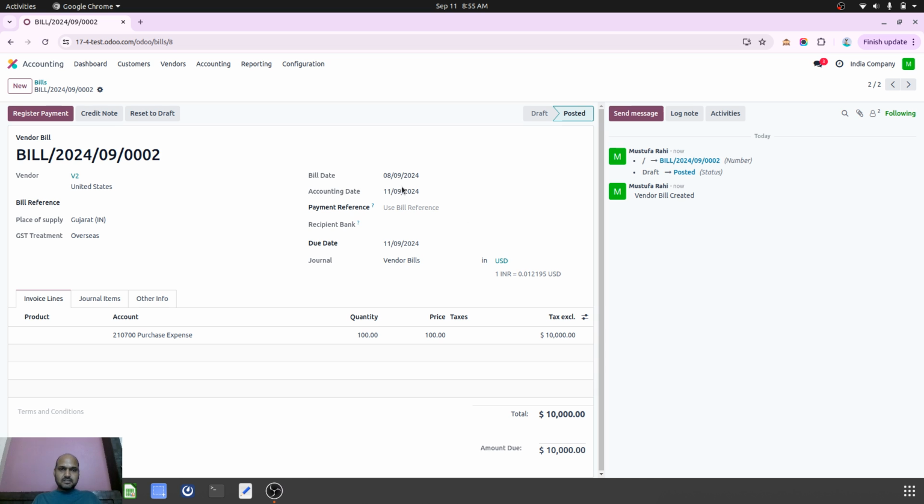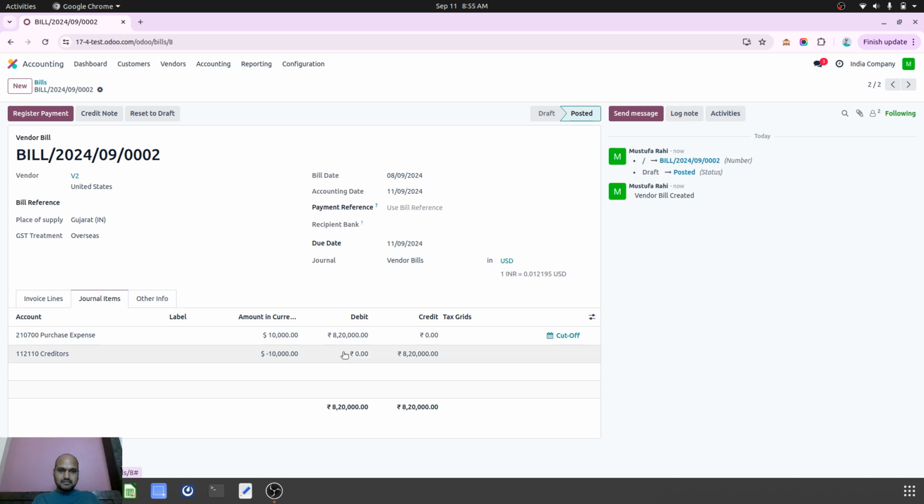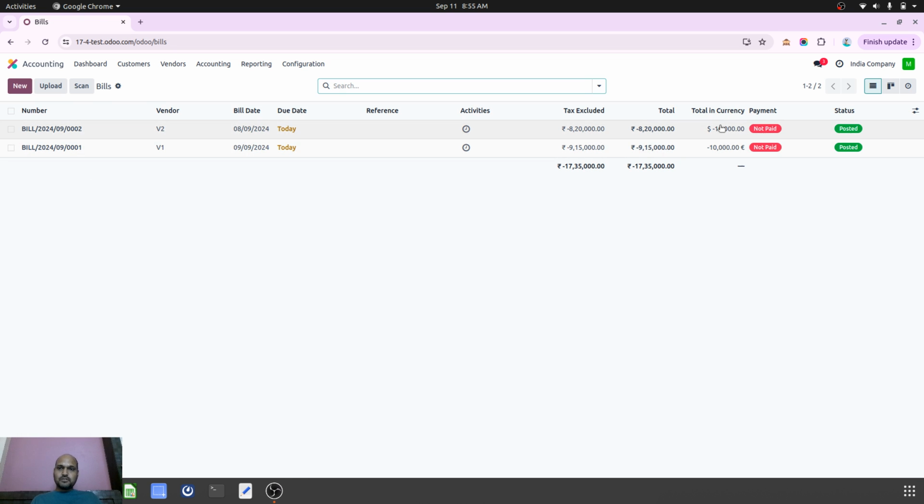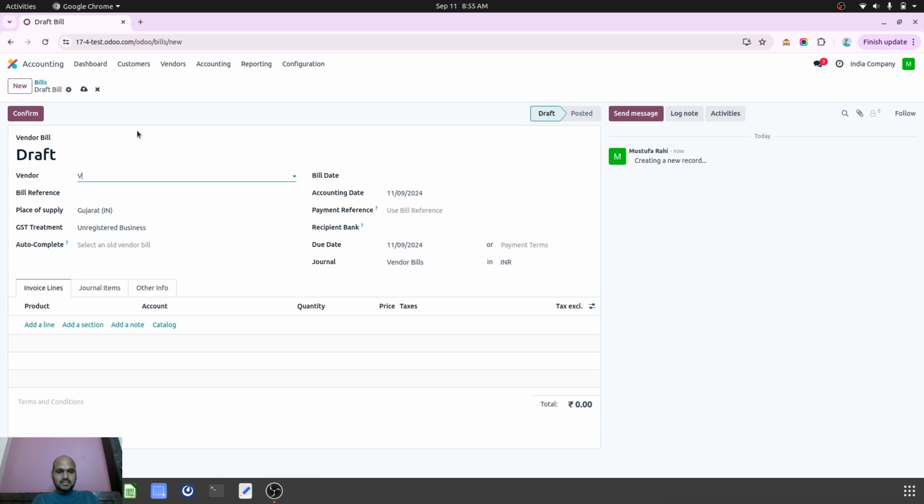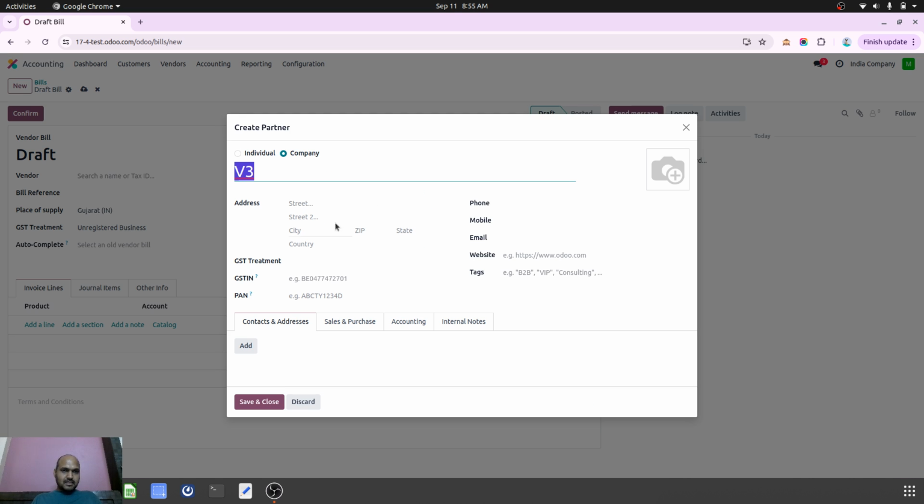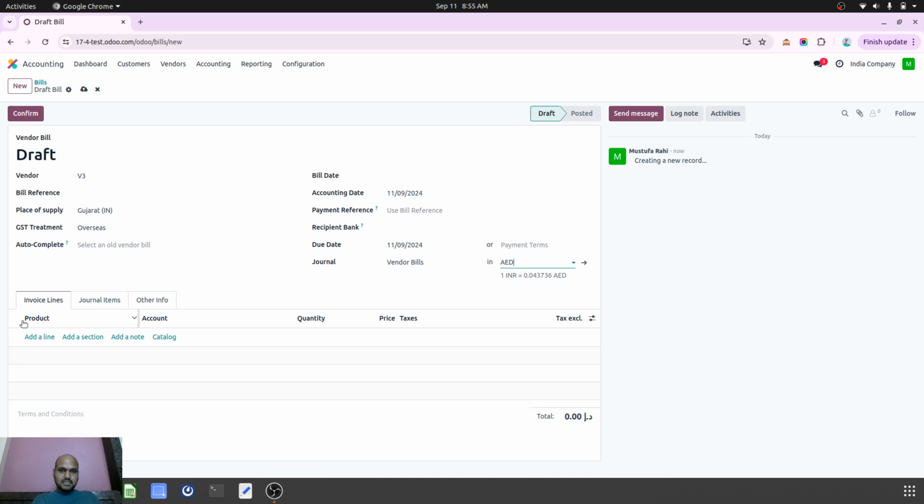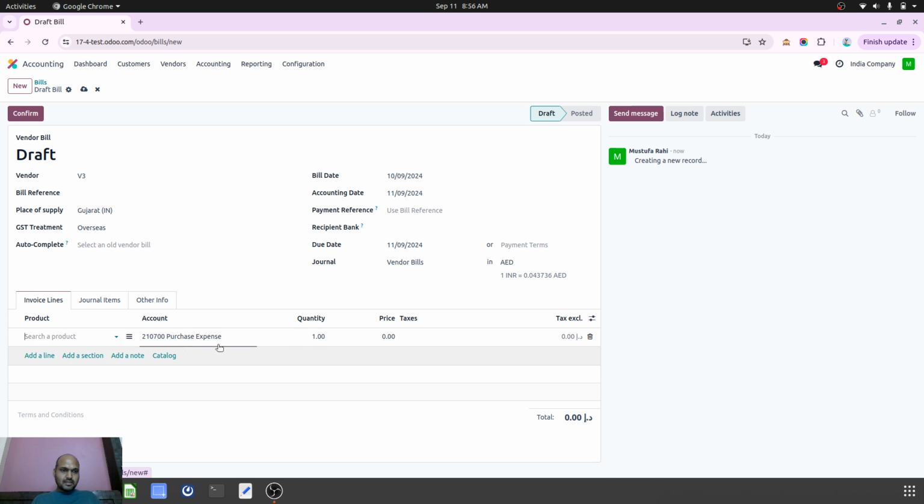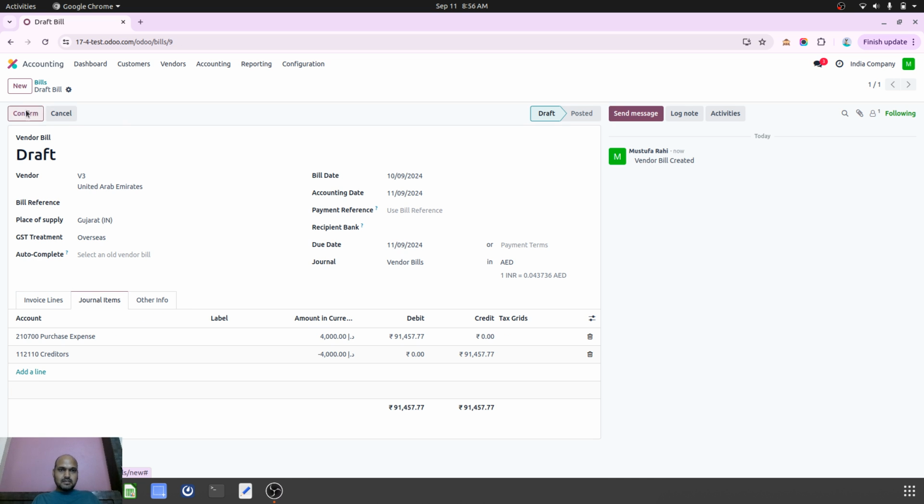So on 8th September, 8,20,000 was the amount I should be able to book, and that is how different bills are booked in different currencies. Let me create another bill with another vendor that belongs to UAE. Making a transaction in AED this time, I am booking a bill dated the 10th, buying 20 units at 200. So you can see the amount.